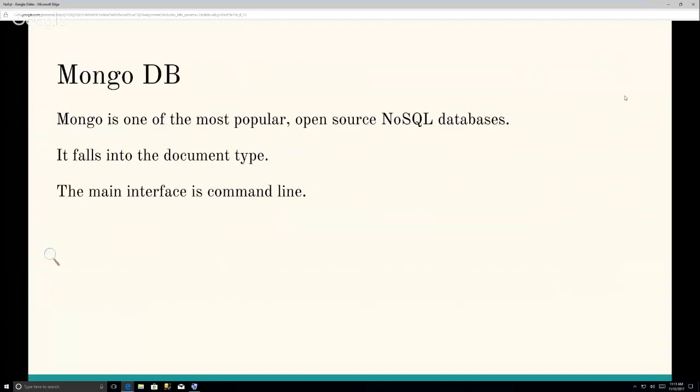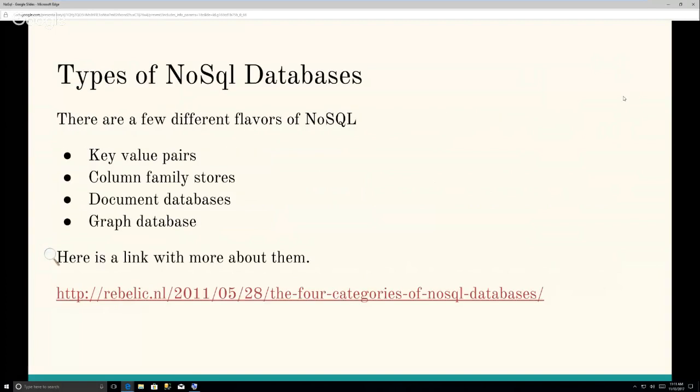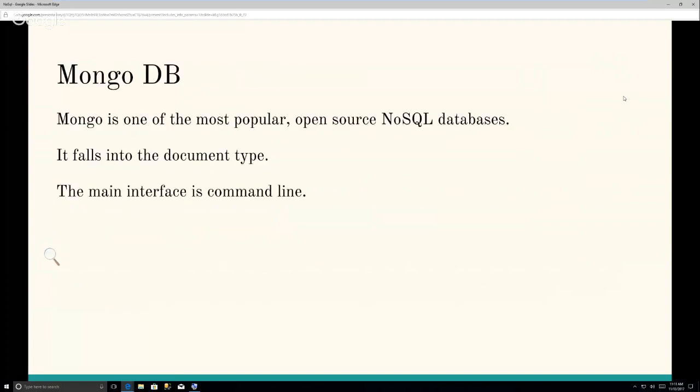So there's a link with some more stuff about general NoSQL databases. I won't go into that right now, but there are some varieties, and they're good for different things, right? The graphing ones aren't necessarily good for coming up with a lot of tables and charts, but they're really good for drawing connections. So Mongo is the most popular. It's free, it's open source. It's a document type, and the main interface is the command line, which can be, as I said, a bit annoying.